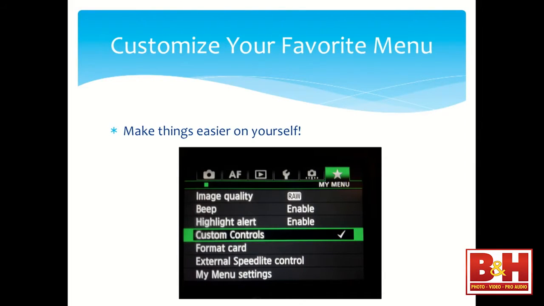Format card. I format every time I shoot. I reformat a card. Even if I do a test shot, this is how weird I am. If I do a test shot, I never like to delete images off a card. I like to just format and start over. And I always format in camera.